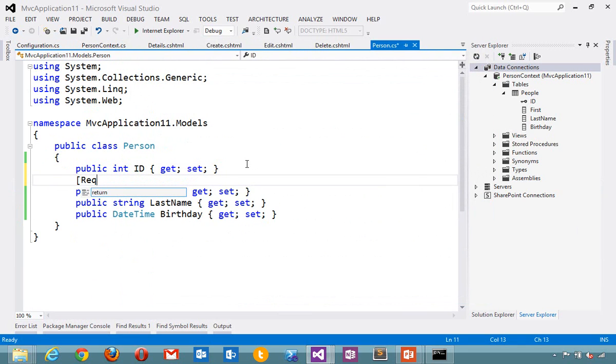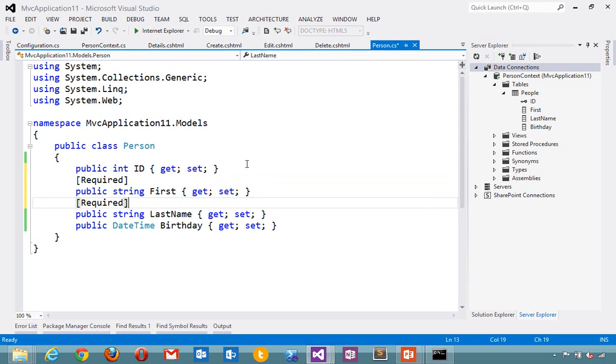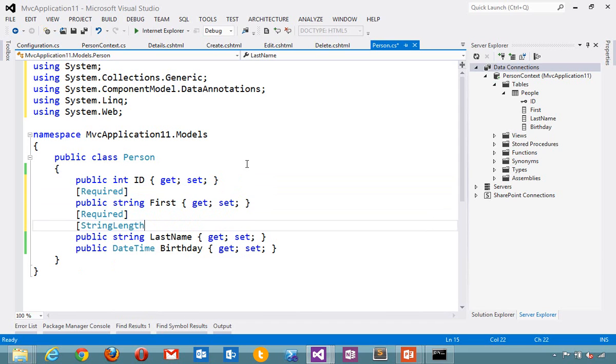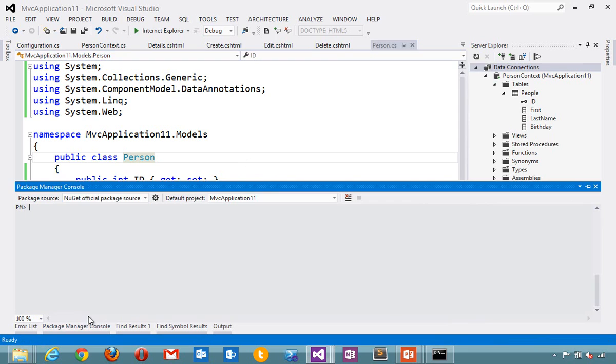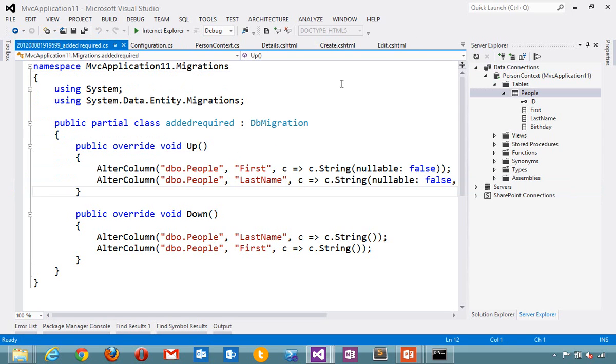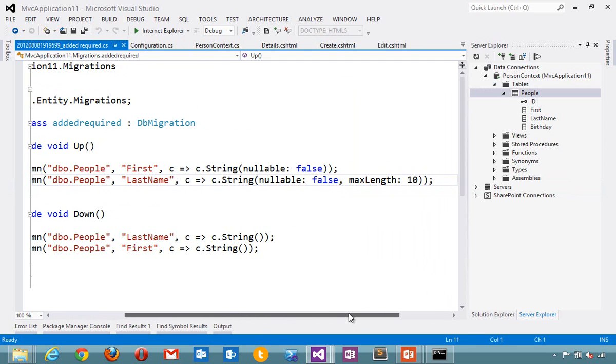So I want to change first name to required, last name to required, and I'll also make a maximum length. Let's just be silly and say that last names can only be 10 long. I've made that change here in my model. Let's go and add a migration. Added required. Here we see first name and last name are no longer nullable, and last name has a maximum length of 10.